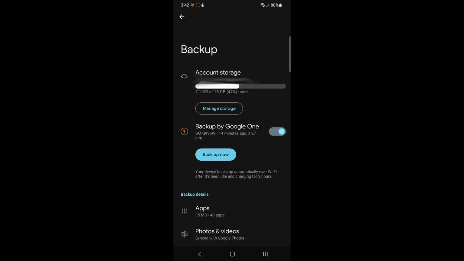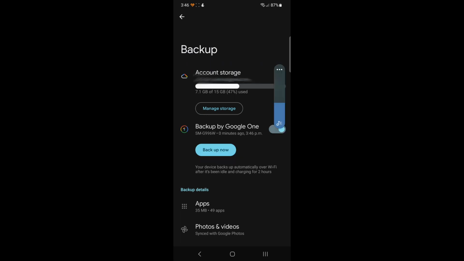If you do not have Google One, you will not see the option there. However, you can choose backup now and it will back up your data directly through this section on the Google Drive. The progress bar will show your backup progress, and just wait until this process is completed before navigating elsewhere or launching another app. Okay, the backup has been completed.